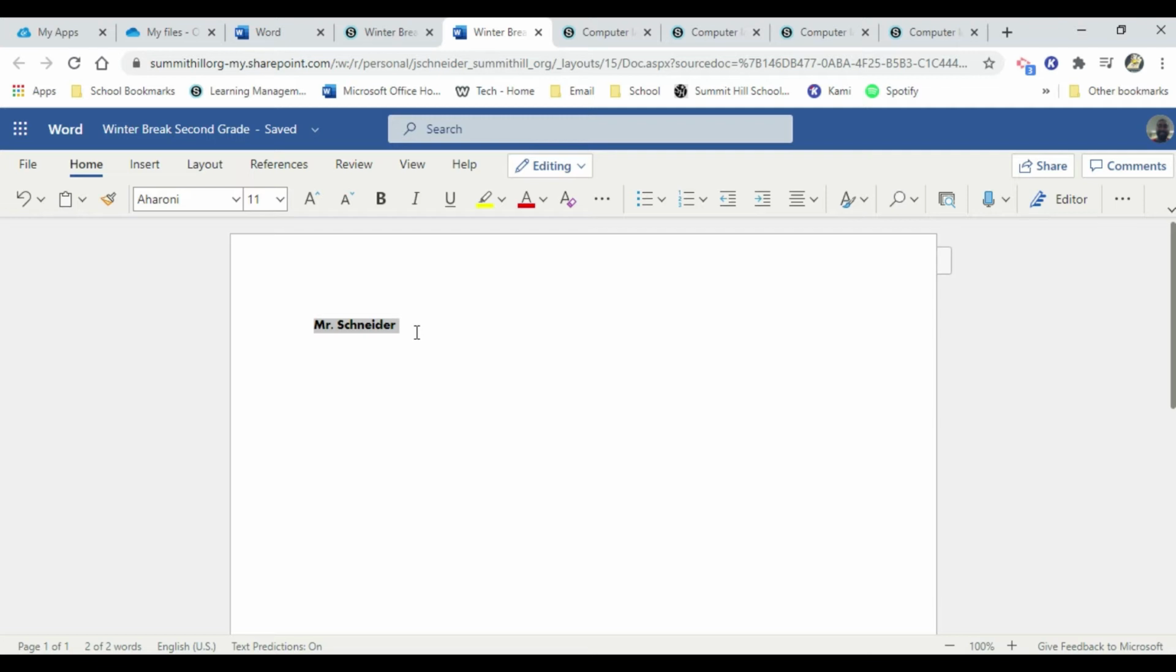The next thing I want to do is make my name bigger. To do that, next to the name of the font is the size of the font. You'll see right now it's currently an 11. I click on that drop down box, and now I'm going to look for the number 36. You'll see it makes my name much bigger. Now it's bold and big across my screen here.